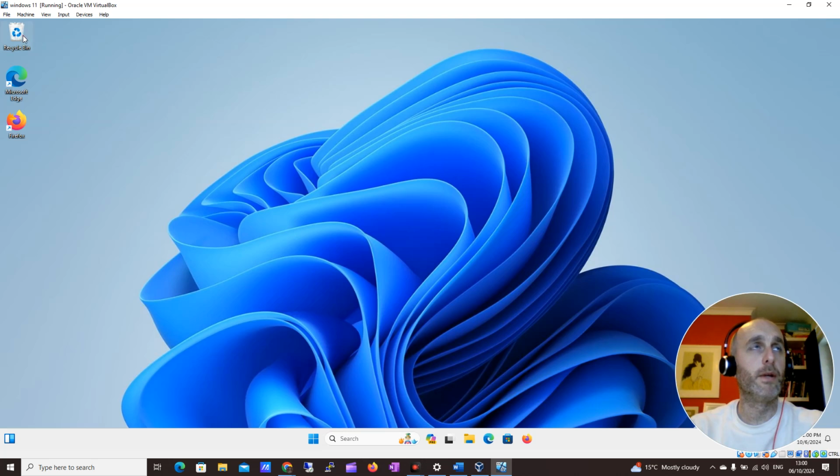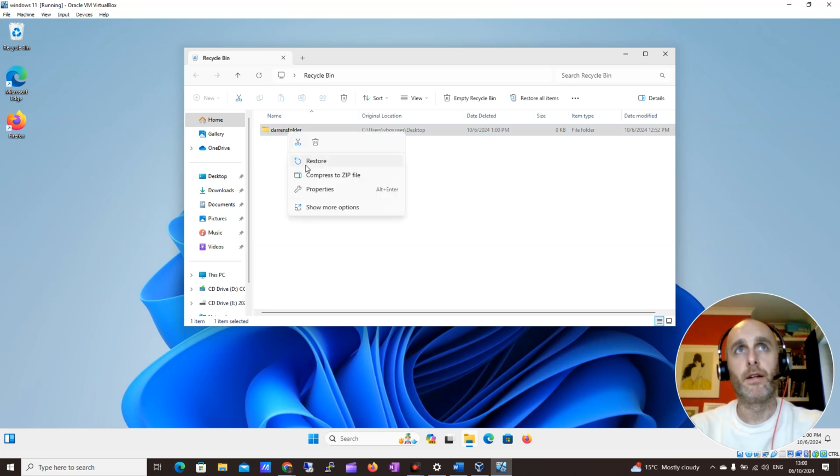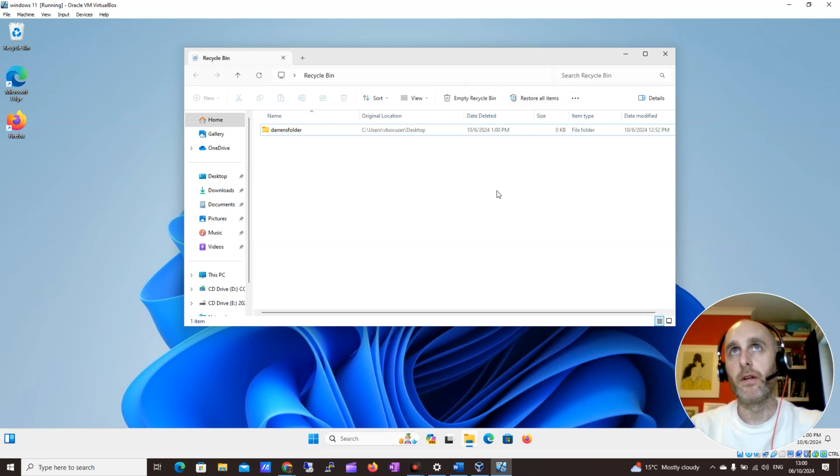So what we can do is we can just double click into the recycle bin and we can see now we have Darren's folder. So there's a couple of things we can do here. We can click on it, right click and click this restore button. We can also see we have this restore all items.